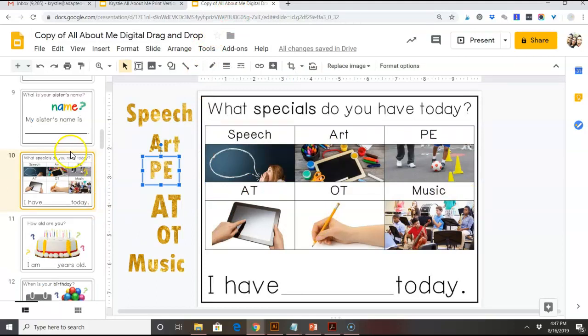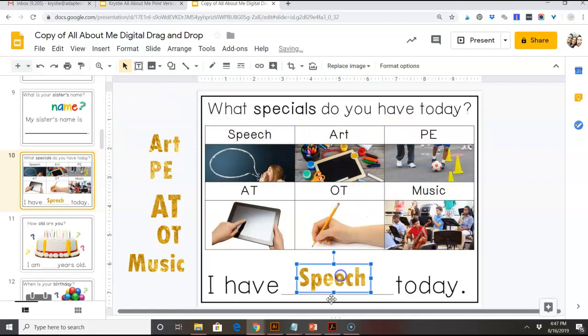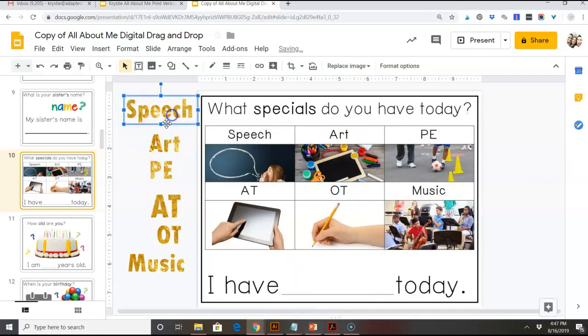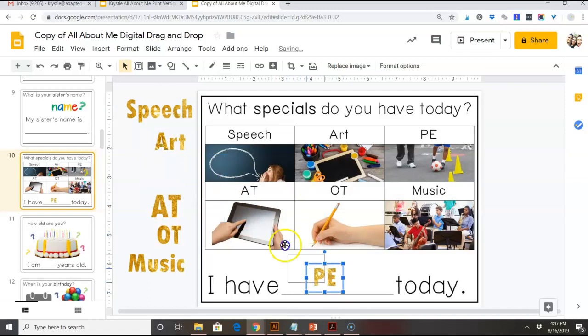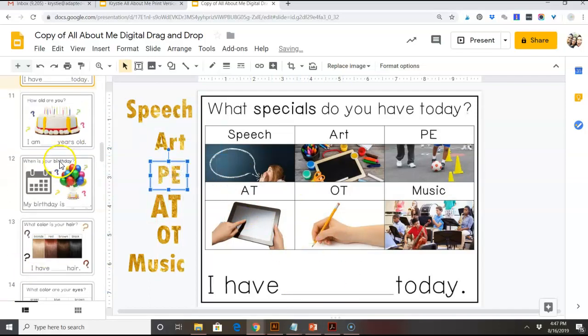We don't have as much flexibility with the drag and drop version simply because it needs to be stationary so that the kids can't mess with anything like this. So see, they can go like this, they can go like this, they can do anything. Nothing is going to change in the background. The only thing they can change is moving speech, art, PE, that kind of thing.